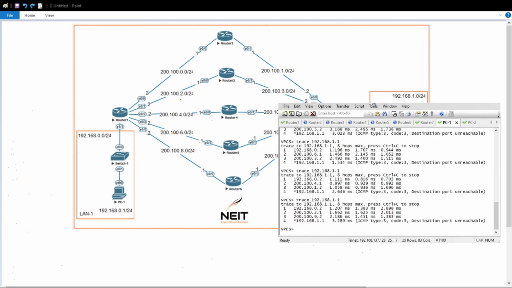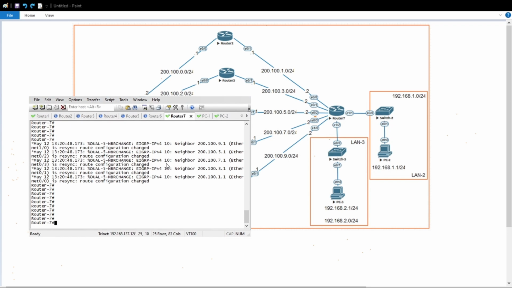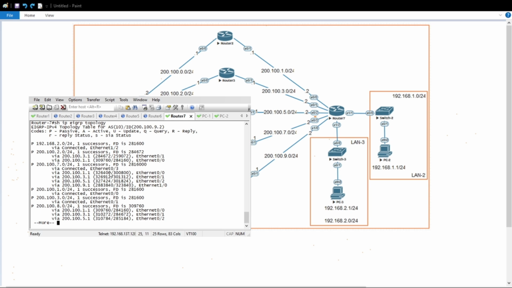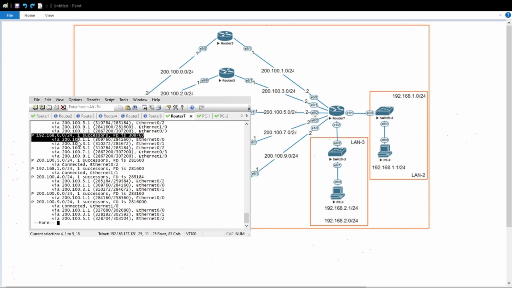So if we verify the topology table on router 7, here we can see that for the LAN 1 network 192.168.0.0, router 7 has a total of 5 paths. From these 5 paths, the first path has a metric value less than 6,19,000, something like 3,09,000. The second path has 3,10,000. The third path also has 3,10,000. The fourth and fifth paths have metric values higher than 6,19,000.